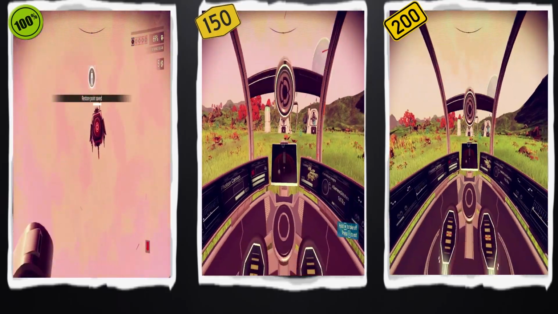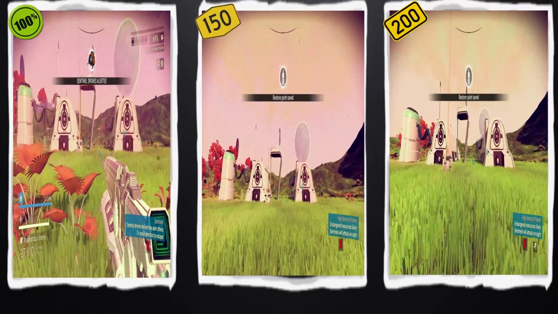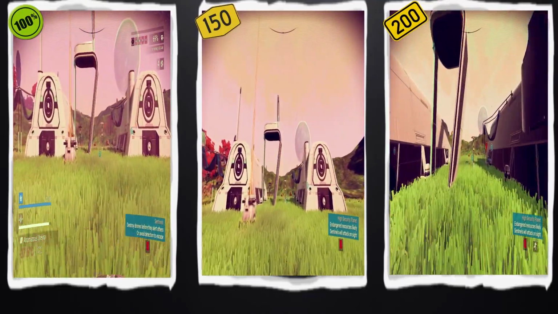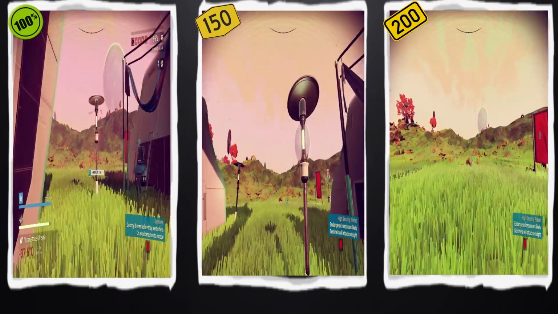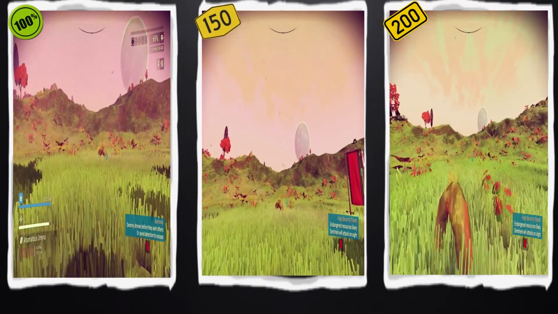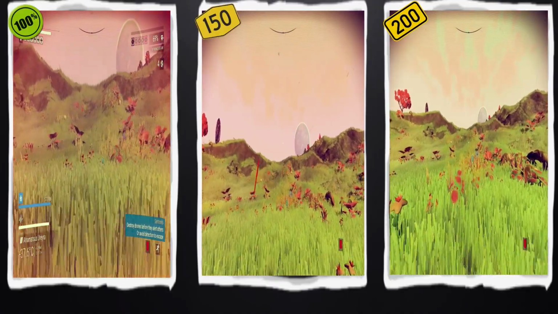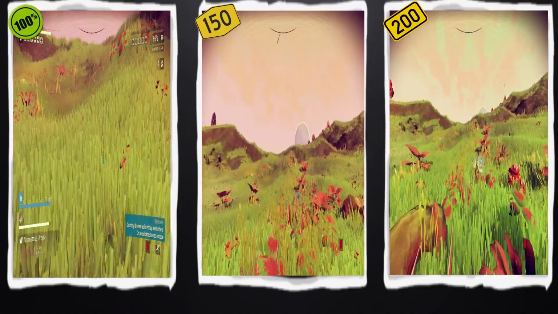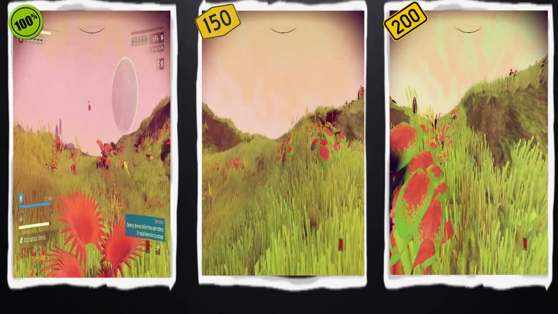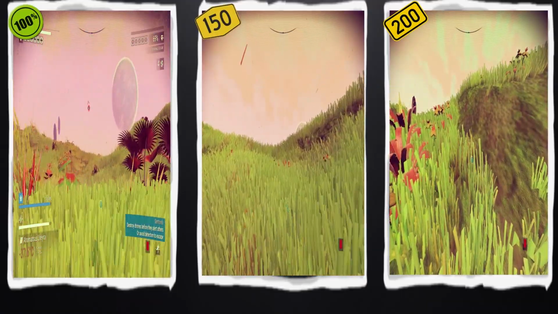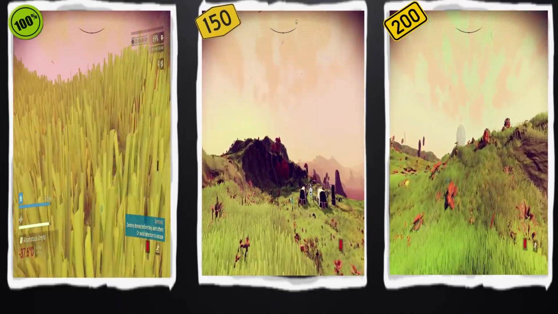Now, right here, I landed on the planet, so you guys could see how it is when you look on the planet itself, when you walk around. Again, on the left corner, 100%, middle 150, and 200 on the right. The 200% creates this kind of a fish look, like you're looking through fish eyes. I don't really like it. The 150 seems to be the best because it's right in the middle. It allows you to see everything and it doesn't really stretch out the environment or anything.